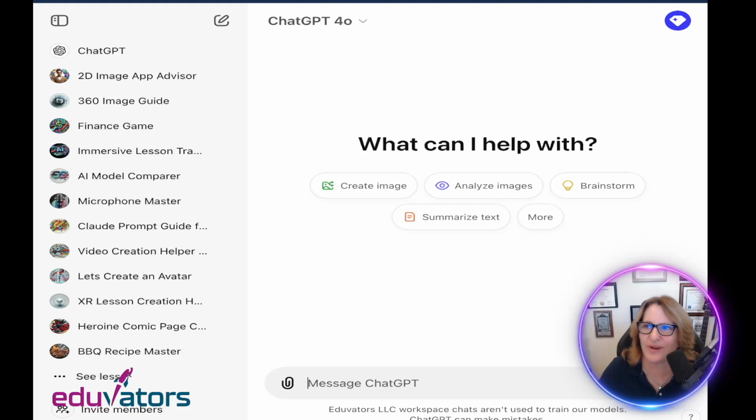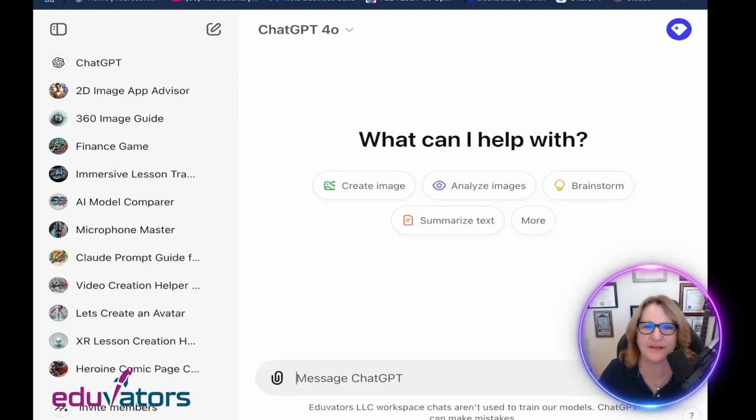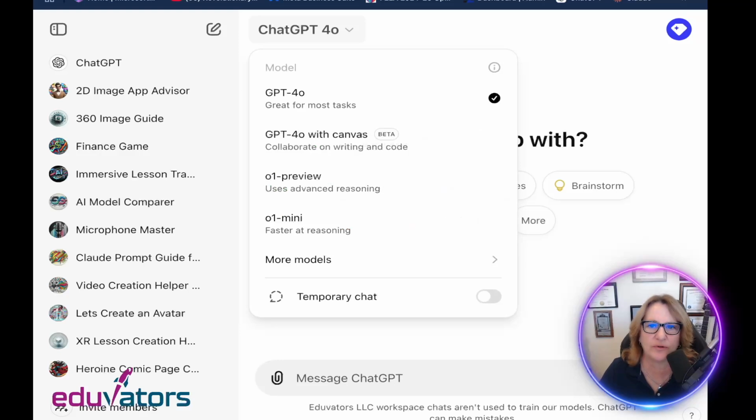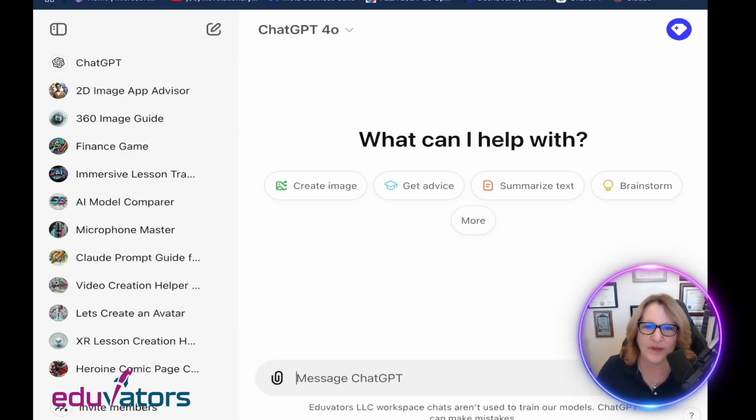Okay, so here we are in ChatGPT. I'm using 4Omni, which is free. I do have the paid version though, so there's other things like you see my ChatGPT 4Omni with Canvas available there, but we're going to use ChatGPT 4Omni. Okay, so let's take a look at this image editor with DALL-E.